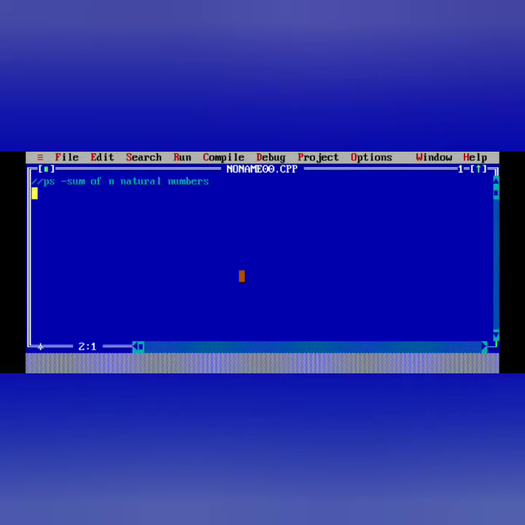For that we need our standard includes for input and output functions. I use iostream.h and the console output functions, that is conio.h, and the main function, and clrscr.